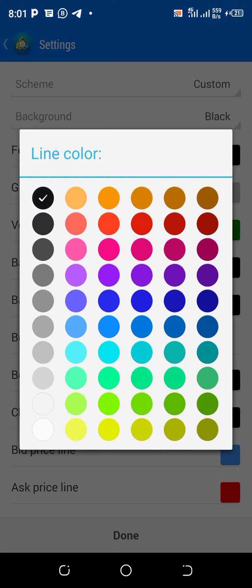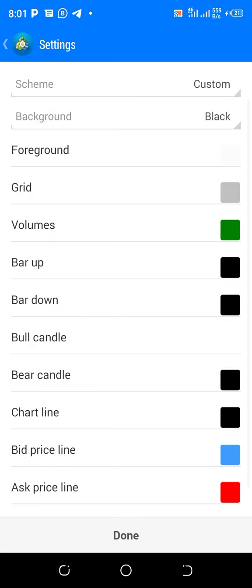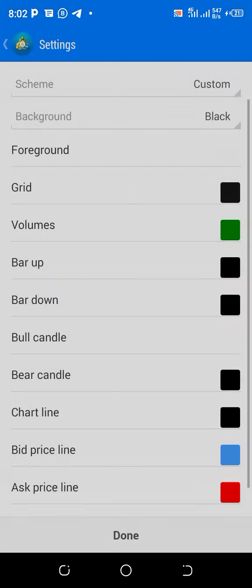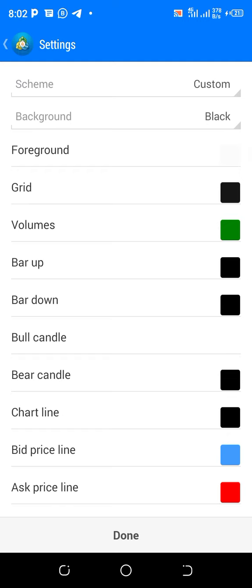Click on foreground, change it to white. My foreground is now white. Then grid. The grid is the line that is showing on your chart, those box line. I don't like it confusing me, so I will change it to black because my background is black. So since my background is black, I will fade my grid into black. So I'll choose black. All right, so volume, leave that one.